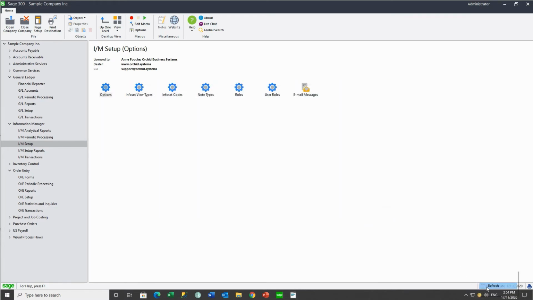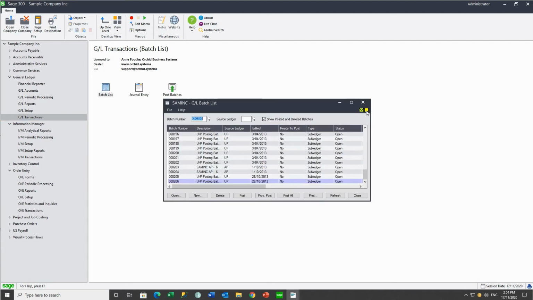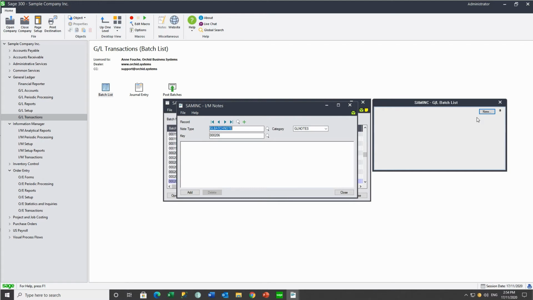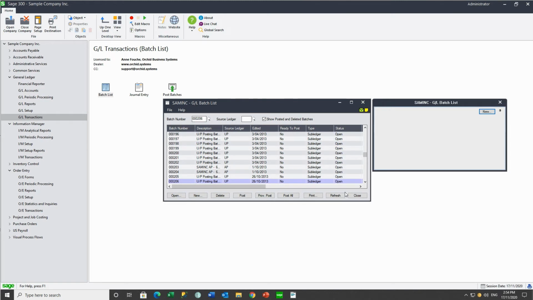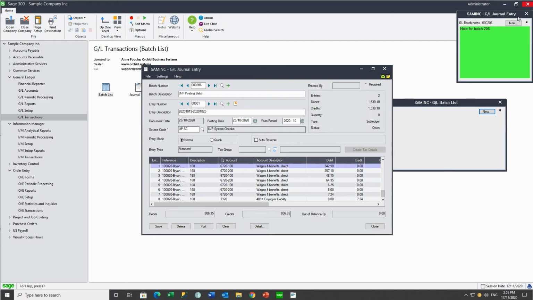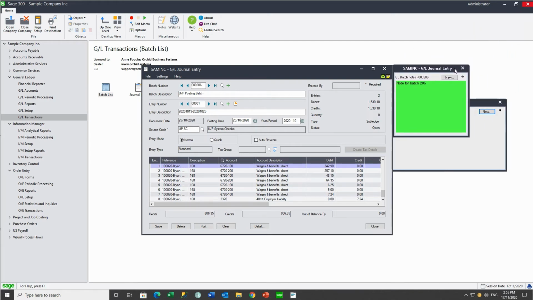Refresh our tray icon. And on the GL batch list, we now have our configured icon. And if we add a note for batch 206, and when we open up batch 206, we now see the new batch note.